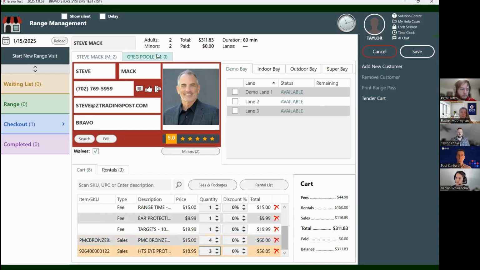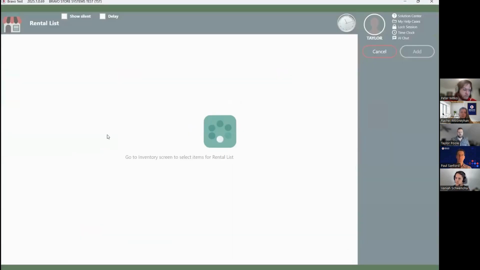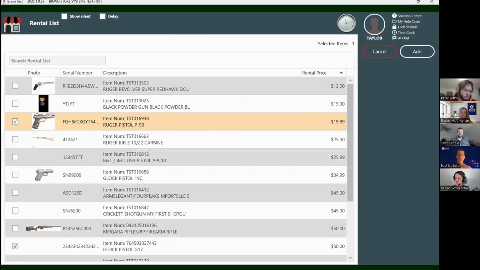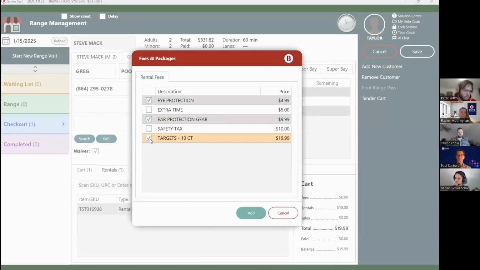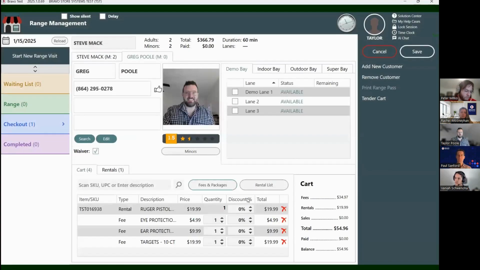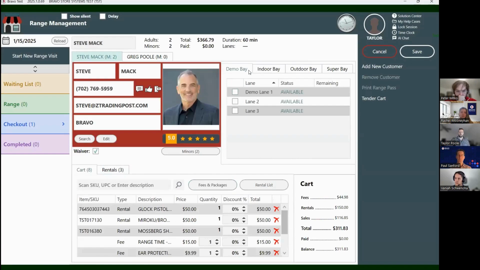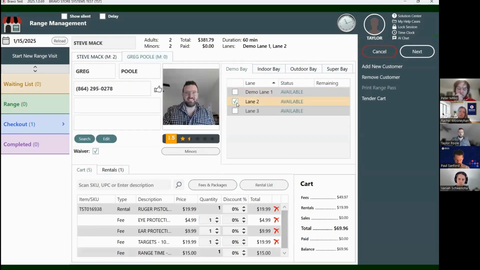And then we'll go ahead and do the same thing for our other customer here. We're just going to do 1 firearm. And we can put in their different fees. All right. And then now all we need to do is select our lanes. So on the right-hand side, we have different bays and lanes. These are all customizable. So we can do lane 1 and lane 2 if we wanted to. And we can have our customers pay at the beginning of this transaction or any time throughout the visit.